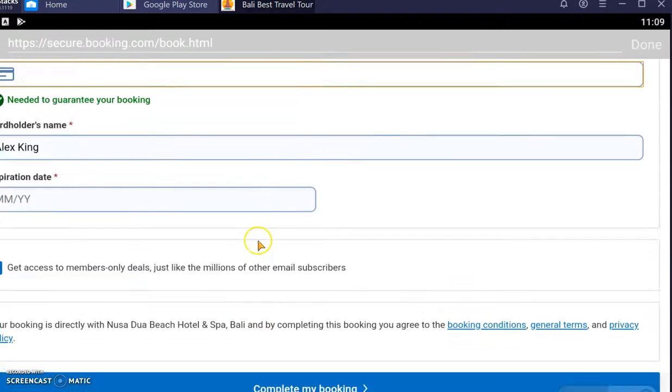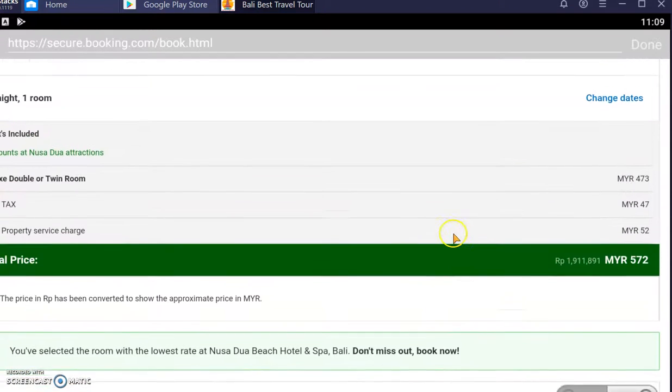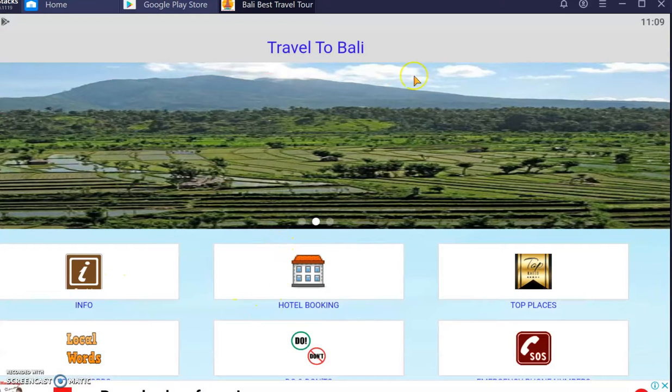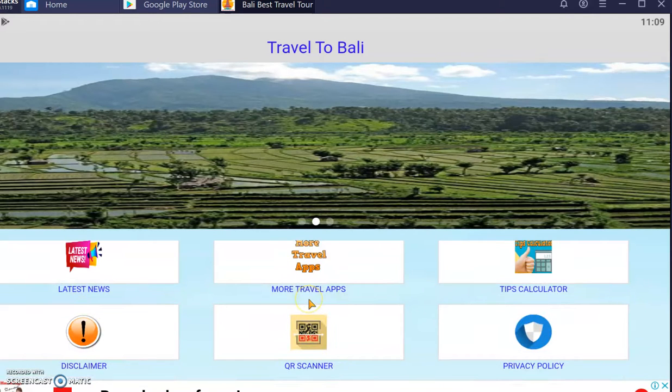Complete my booking. It will show you the confirmation of this hotel room booking and send the details to the email address that you have just input. Now, when it is done, I click done to exit this booking page, and you can further explore this Bali Best Travel Tour Guide mobile app by clicking more info and top places that tourists will visit when traveling to Bali. There is more information about this app. You can further explore it by yourself.